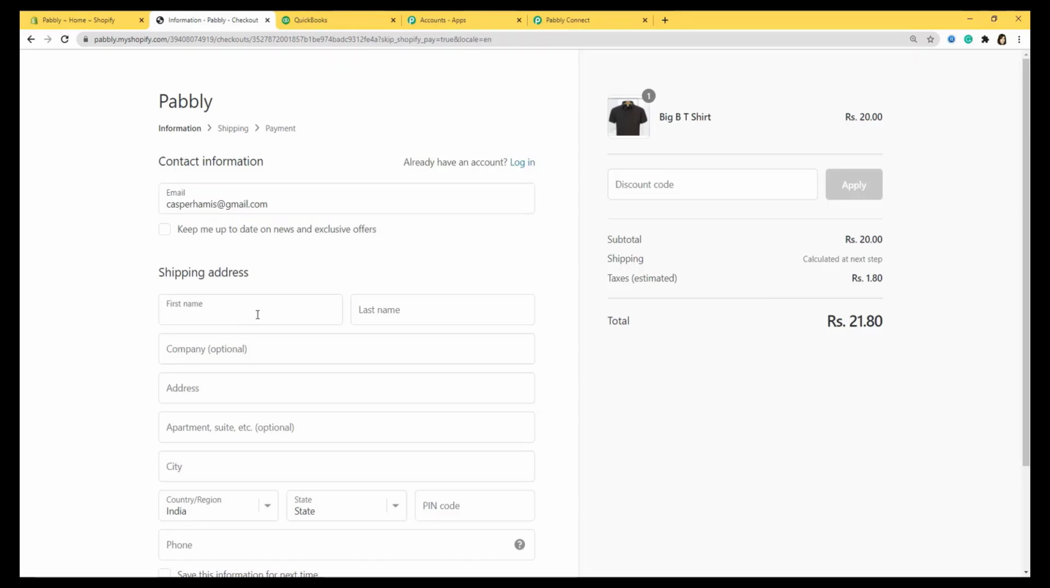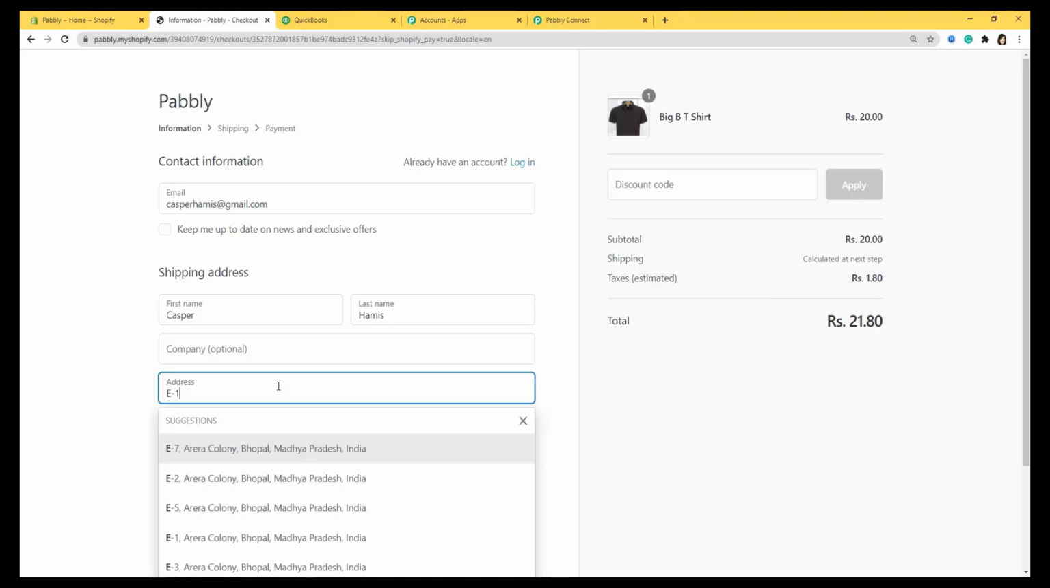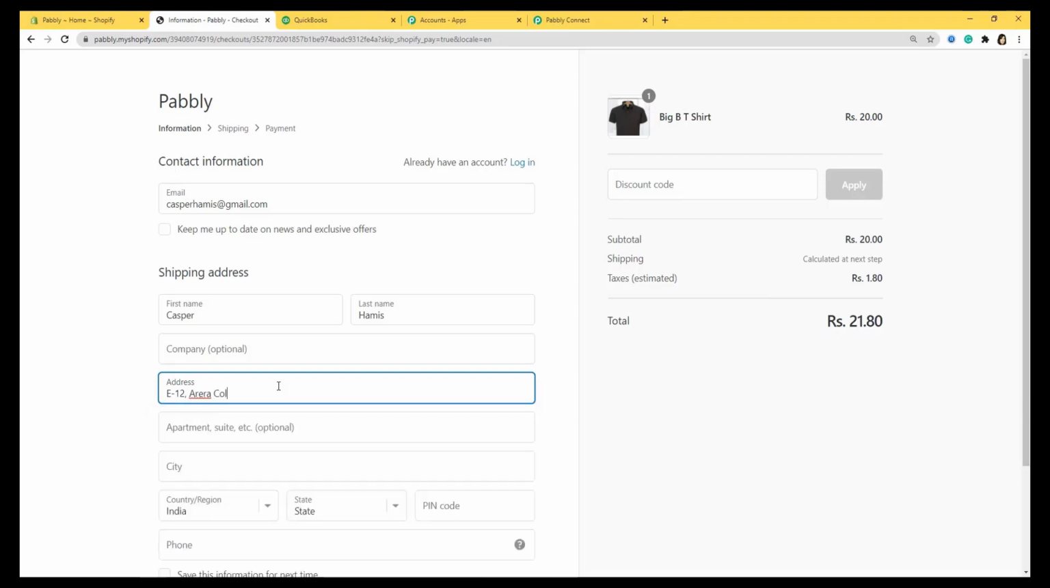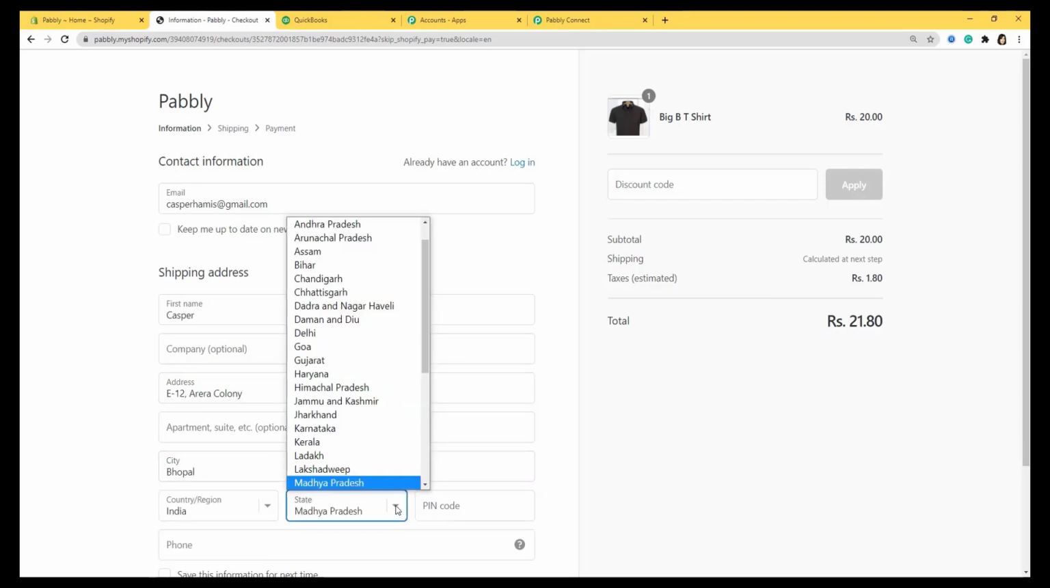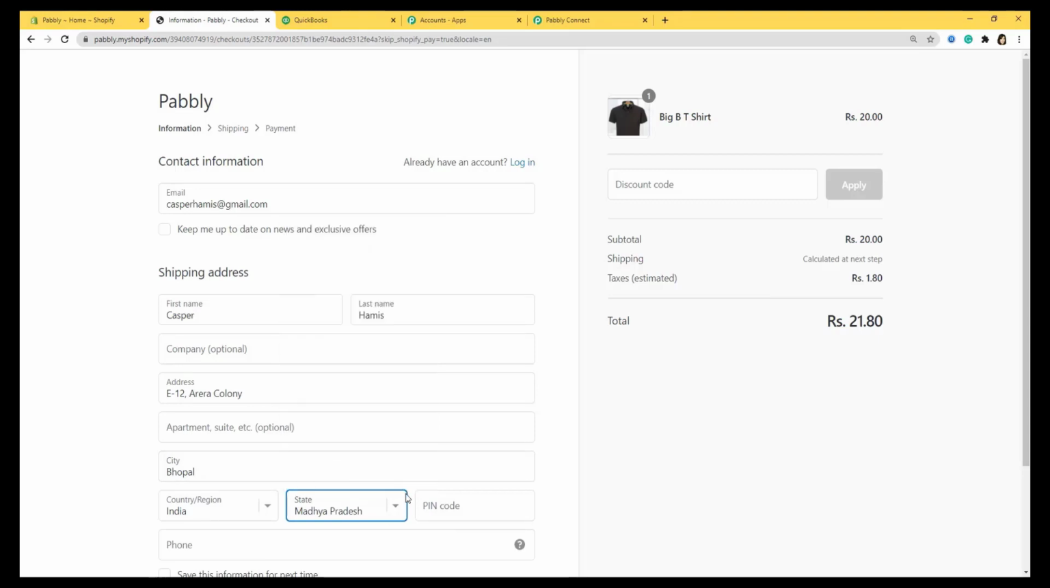casperhammes@gmail.com. First name I'm going to put as Casper, then Hammes. Address I'm going to put it as E12 Arera Colony. Then city, let it be Bhopal. Country, India. State, I'm going to put it as Madhya Pradesh. Pin code, I'll put it as 462046. Phone number.